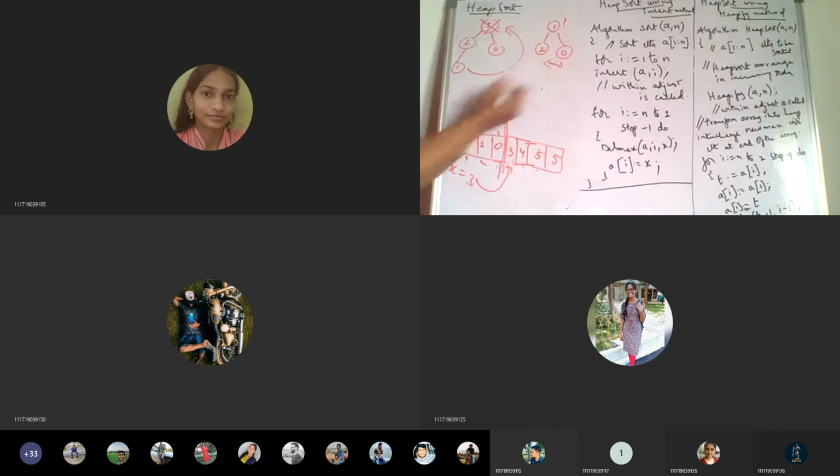So among leaves you check which is greater. 2 is greater. Again check the greater element with the parent. Since the child is greater, we need to swap that. So 1 will come here, 2 will go here. So now is it a max heap? Yes. So once it is a max heap, these values we will keep.